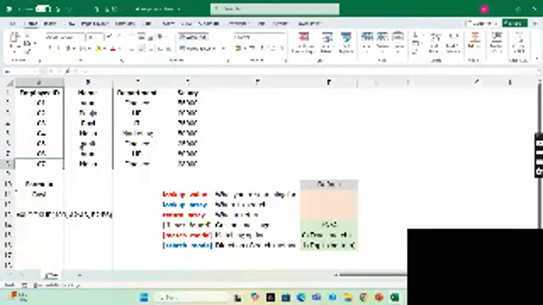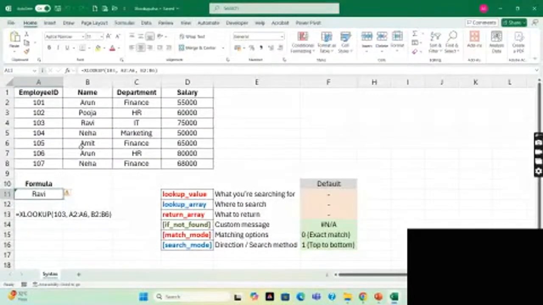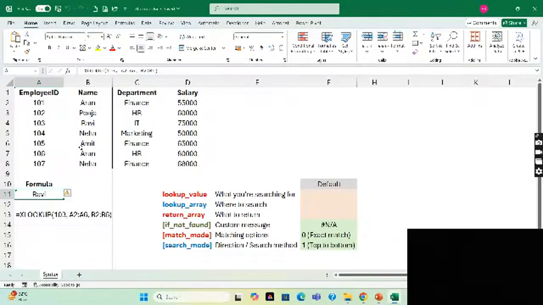And here we want to fetch some information from this data. This is a short data set, but we could have long, multiple-row data, like thousands and multiple thousands. So you can see I have used XLOOKUP here.